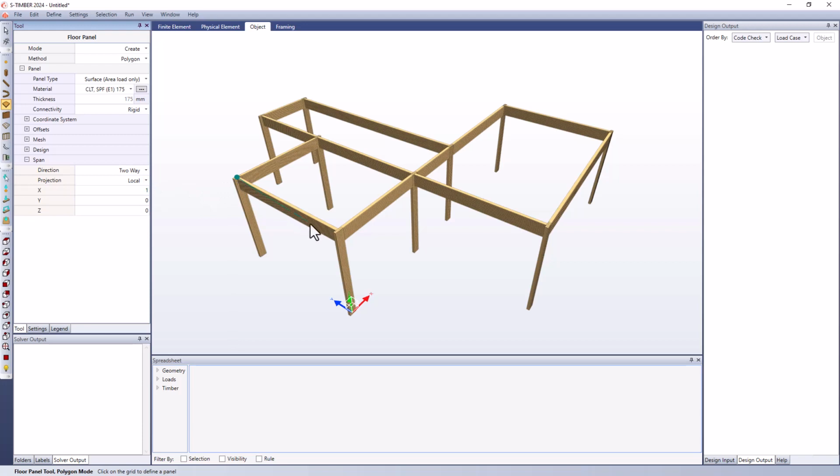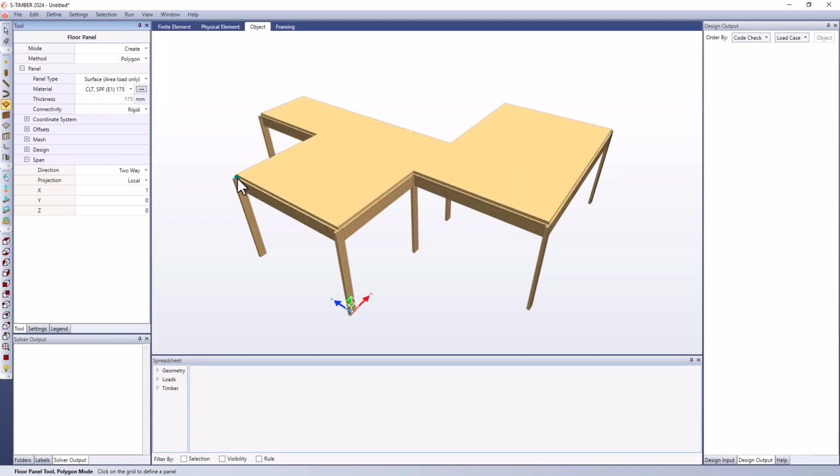I'm just going to basically trace out this panel over top of my model, by just clicking on the vertex of each one of these corner points, or external points, and just close it on the last point there.